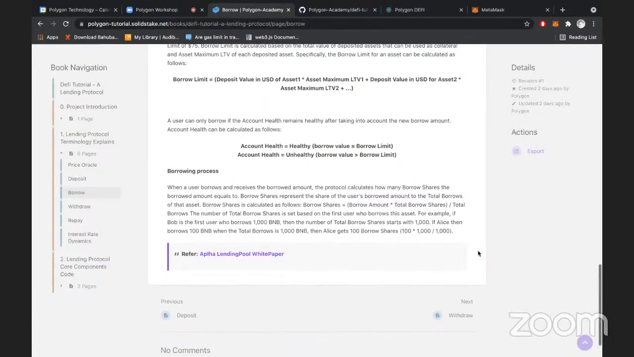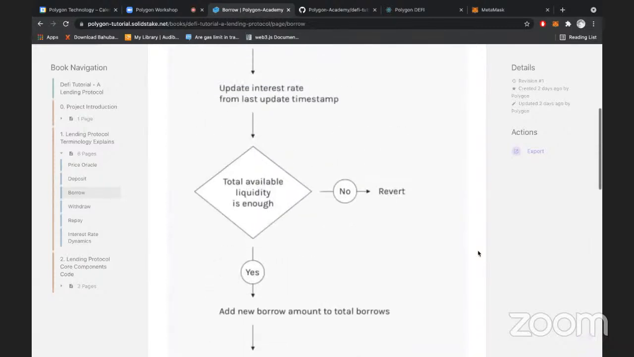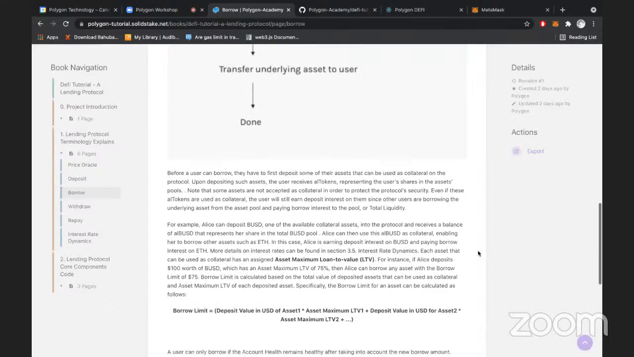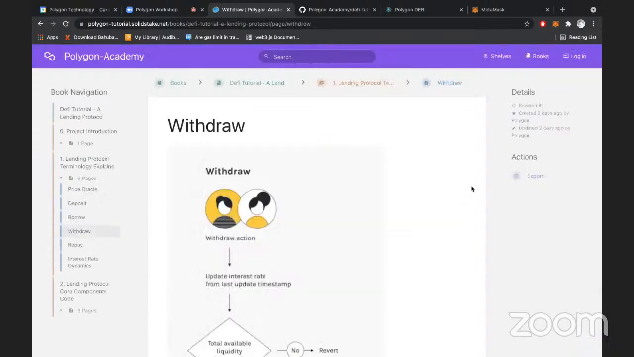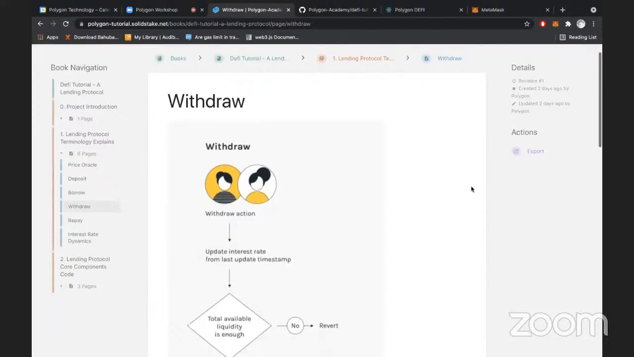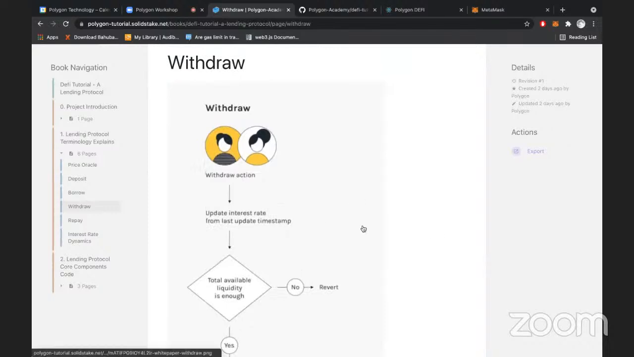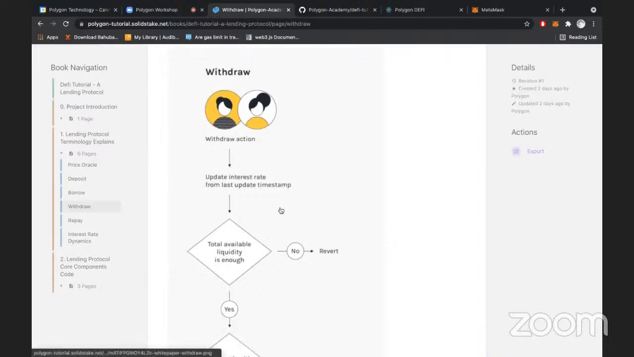Okay, I guess that's the complete overview of borrow. After that, we have another main primary action that a user can perform. If you have deposited your assets and you want to withdraw them, these are the steps which come into account.